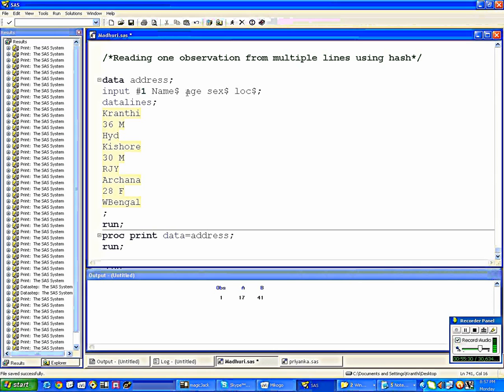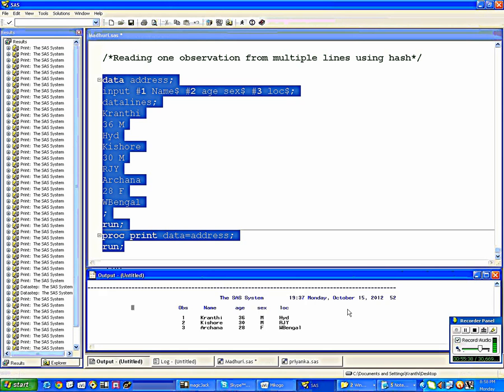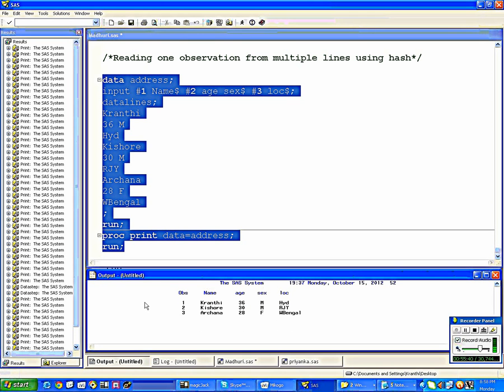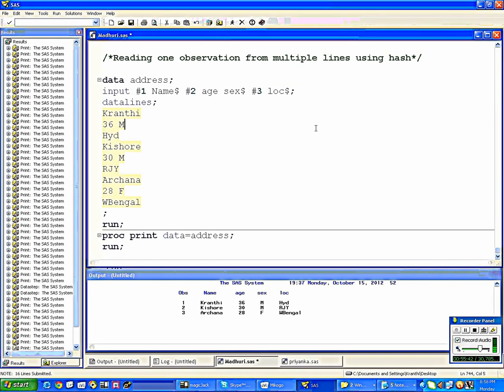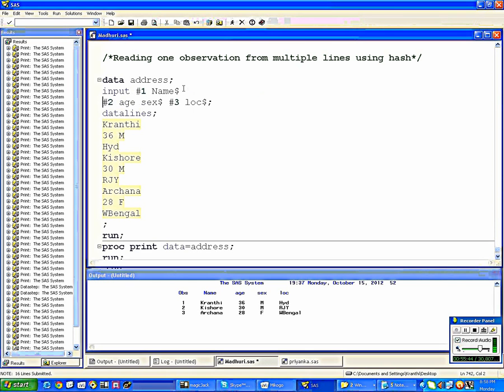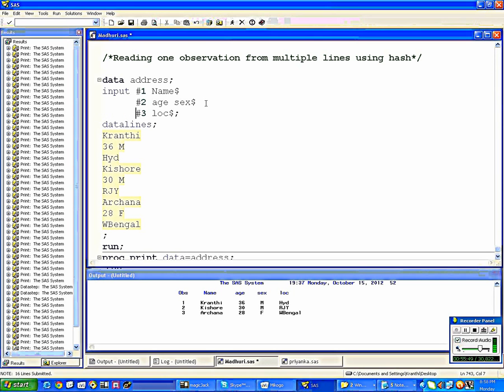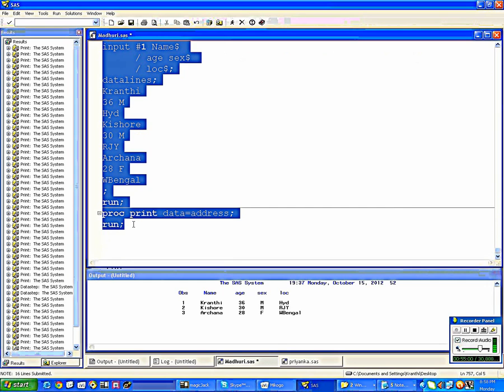So simply use the slash. Line 1, line 2, line 3, location. It is the same statement, right? But you can split one statement into different lines also, to make it convenient. In the first line, name. Second line, age and sex. Third line, location. But instead of the slash, you can simply use the pointer also. Okay, submit. So it will give the proper output.